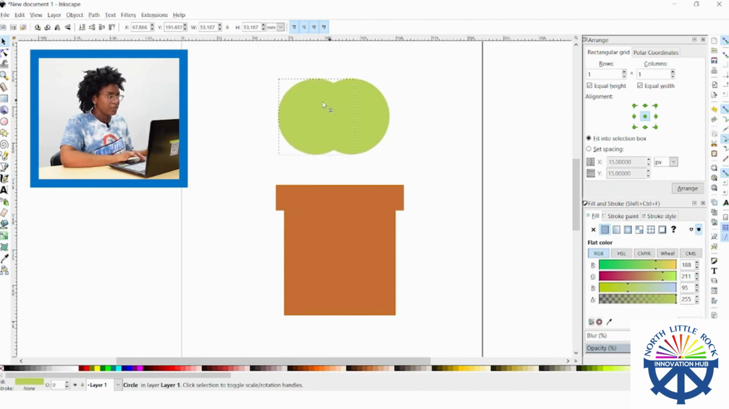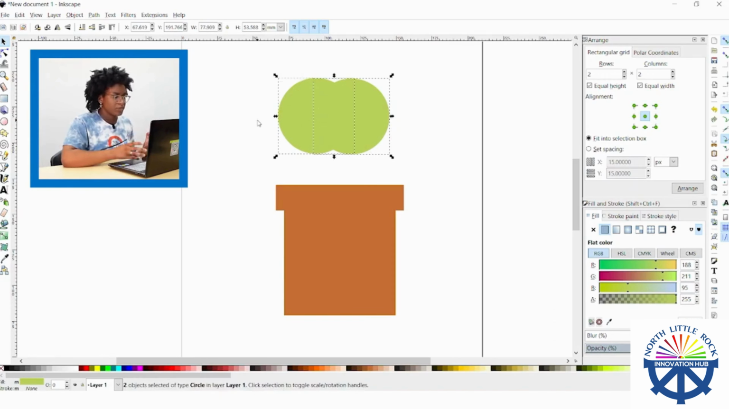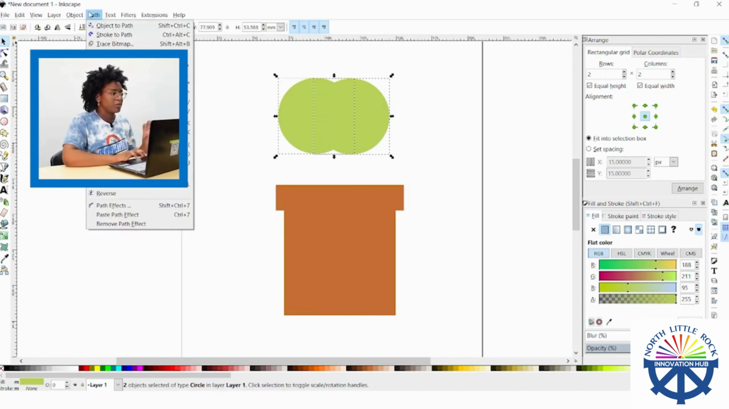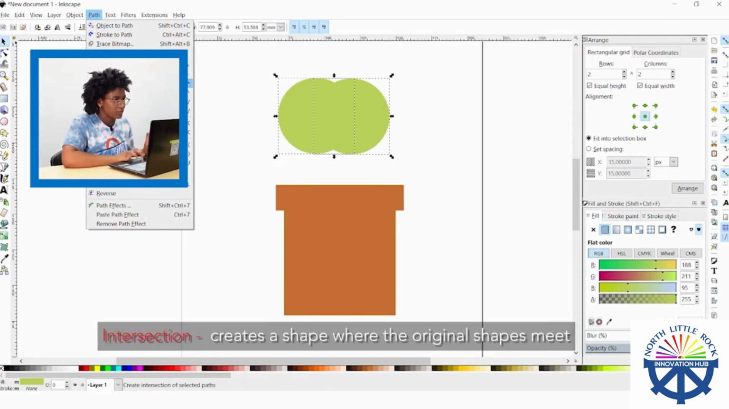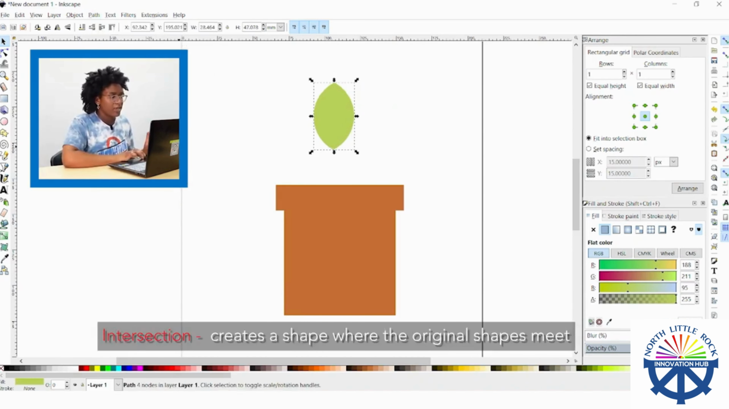I'm just going to overlap those, and it's okay if it's not a perfect overlap, and then select both of these shapes. Now for this one, instead of using Union as my Boolean path command, I want to use Intersection. And what that will do is the 2 shapes that overlap each other, it will make a new shape from the area where they overlap.